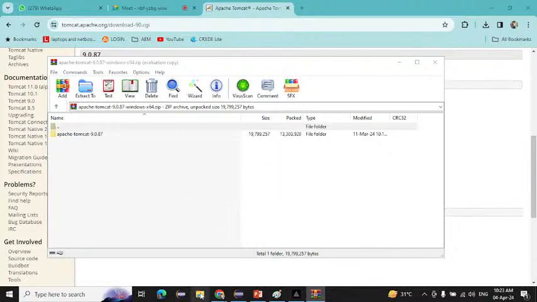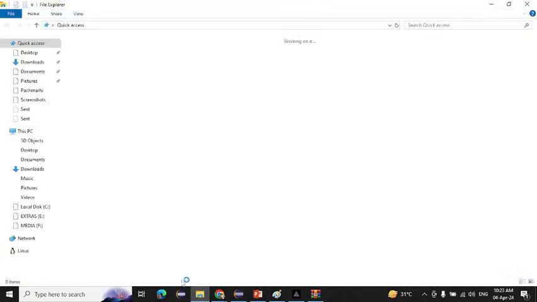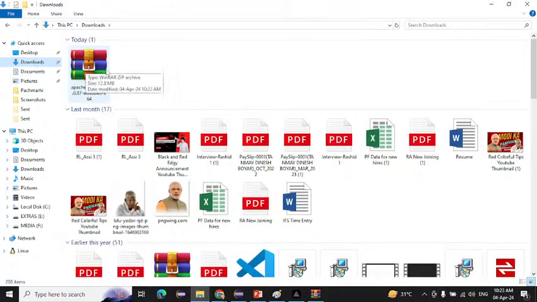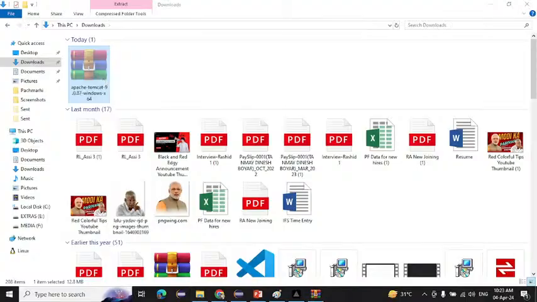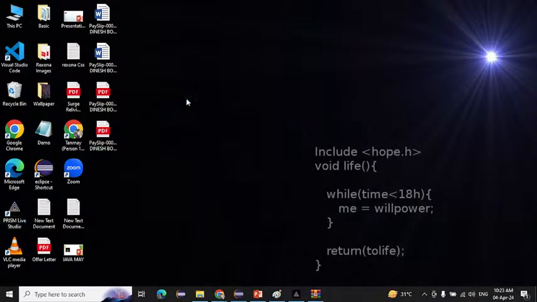If I have to show you, simply come to the file, then Downloads, and the zip file is here. I will copy this and paste it on the desktop. So here is my zip file. Now we have to extract this one.